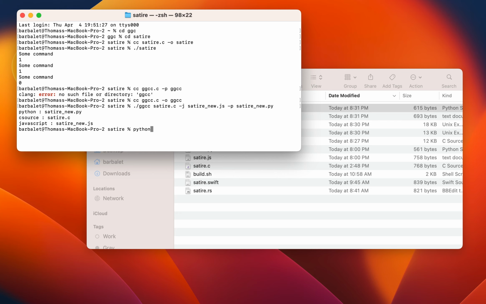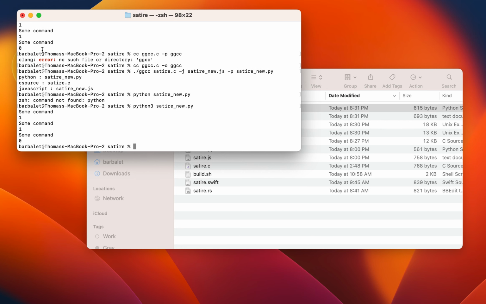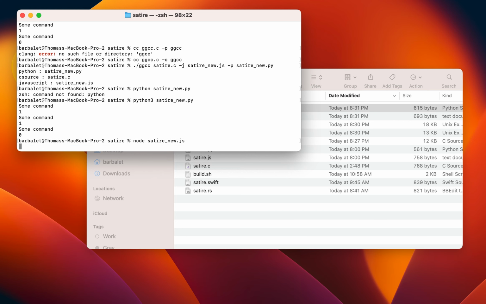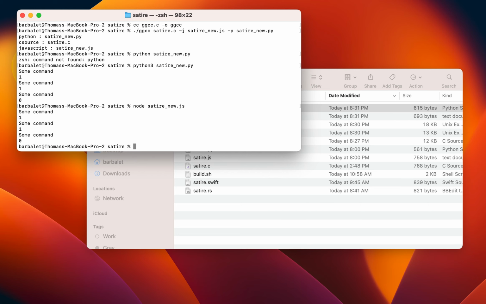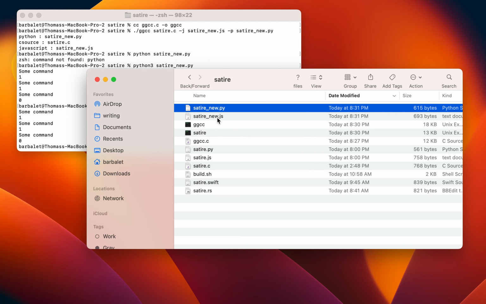Let's see if the Python satire new.py runs. Oh, maybe it's Python 3 on this machine. Sorry, python3 satire new.py. There we go. Exactly the same as the C output. Then we can do node satire new.js. Ta-da, same output, basically. So we have two files that have been created that are new.